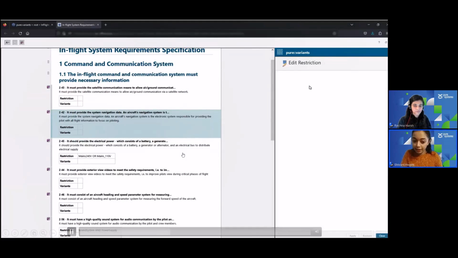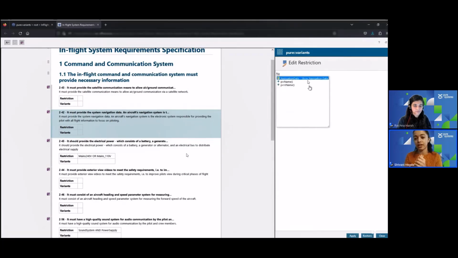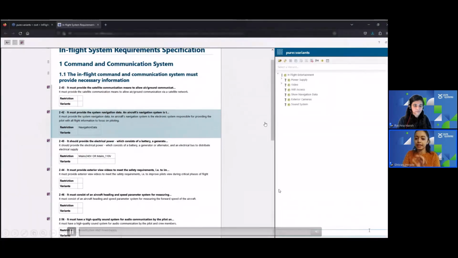So we're going to click on that, and then here, using the autocomplete functionality offered by pure::variants, you can just start typing in the feature that you want to restrict it to, and then click apply. And you see, once we click apply, this restriction is added to the restriction field in this document. So this way we can add restrictions to the requirements.